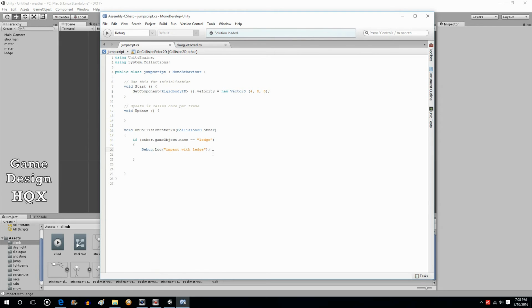So what we're going to do now, we can get rid of that since we know the impact works. And we're going to now do velocity. Oops. So get component.